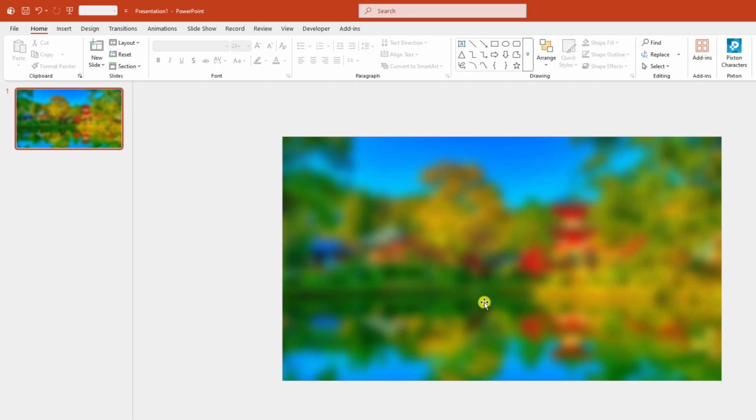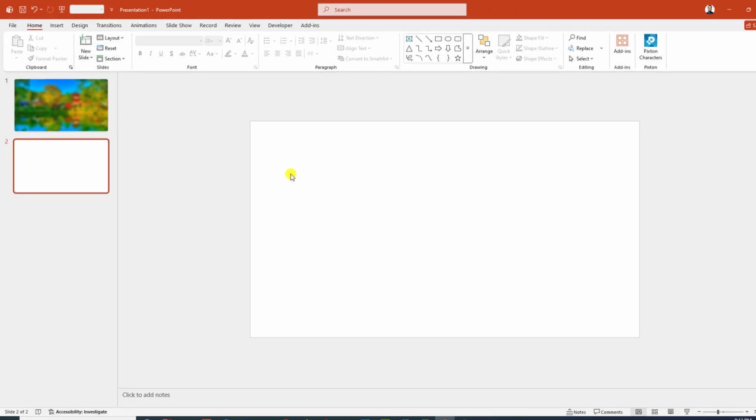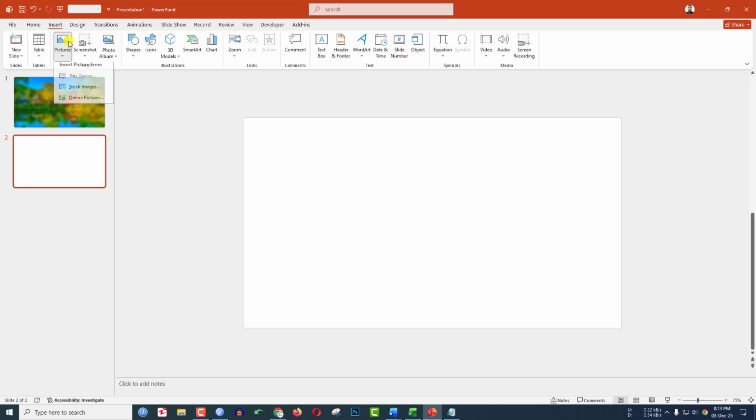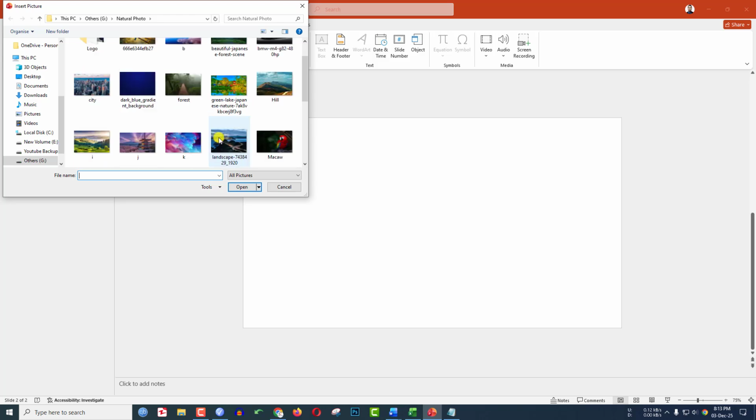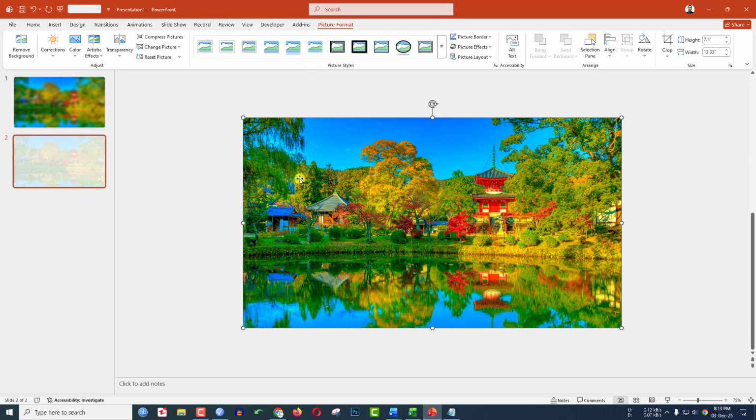In this video, you are going to see how to make the blurred background in Microsoft PowerPoint, as you can see here. Let's get started. To make a blurred background, go to Insert, go to Picture, go to This Device. Let us insert a picture from my computer. Let me choose this picture, click on Insert.